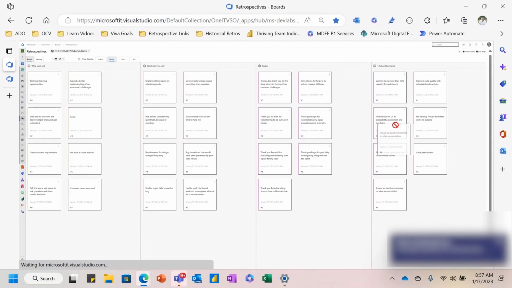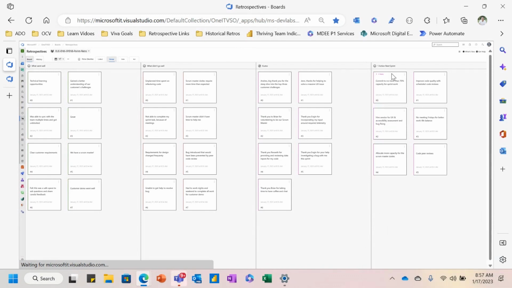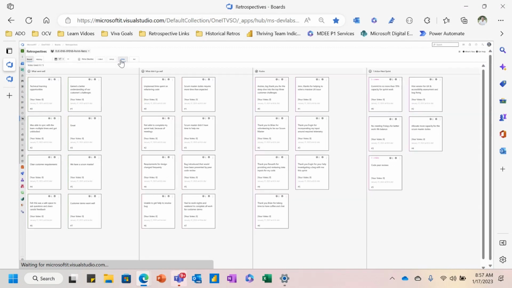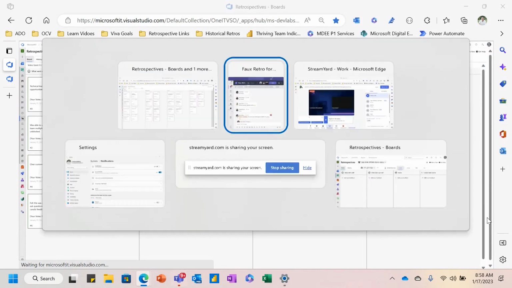So I'm going to just grab this and drag it here. And it's just like a virtual sticky board. And then there's this code quality issues and these code peer reviews. So I'm going to group those together as well. And now I'm going to have my team click on the vote tab. And I'm going to say, everybody gets 5 votes. Go ahead and go vote on what matters the most.